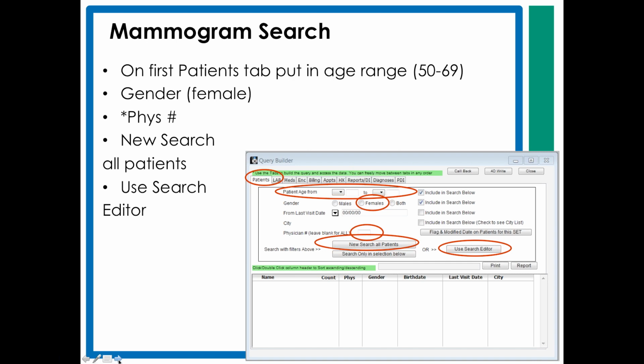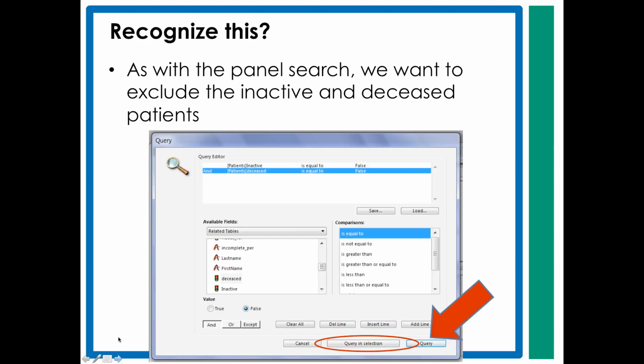And then from there, we clicked New Search All Patients. What that search does is bring us all of the women age 50 to 69 attached to, for example, physician number 1. When we clicked new search all patients, the table below, where you see the name, count, physician, etc., actually provides you that list of patients. So we could see all of the women on that physician panel from 50 to 69 years old. And then just to refine it further, we go in to use the search editor.